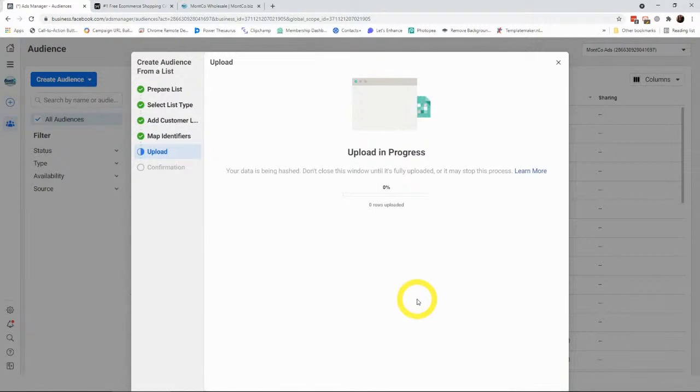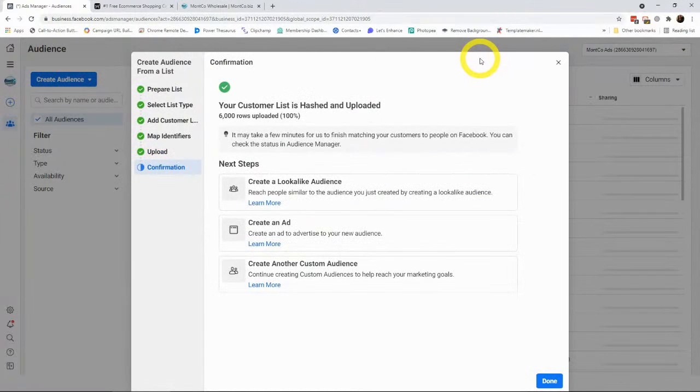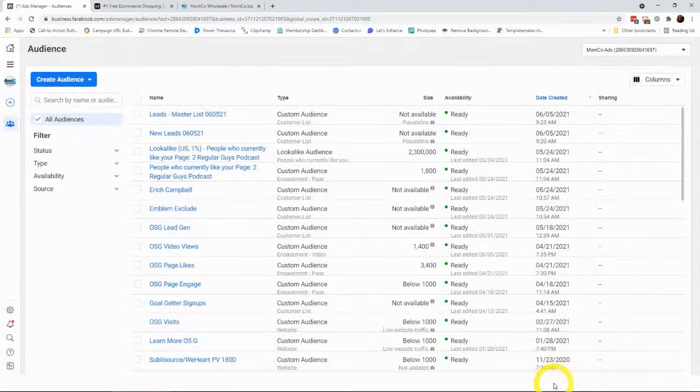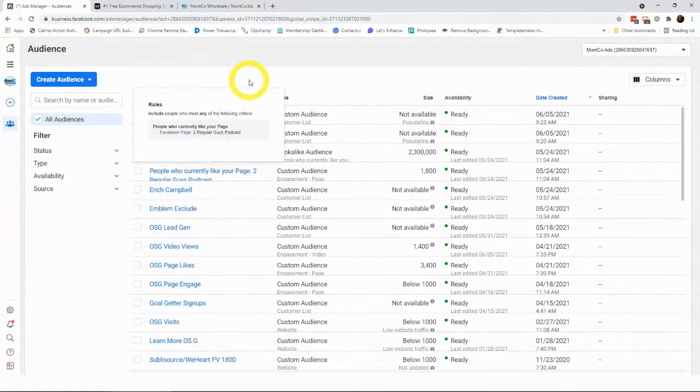Now this is a little bit bigger file, so it's going to take a little bit. Oh, there it goes. So 6,000 rows entered right there. Okay, so now I've got those two custom audiences. It's processing in the background here, so it's probably going to be until later today or tomorrow that anything actually shows up here that we can use. So we'll use some of these other ones here.